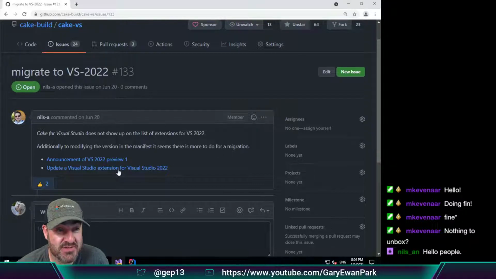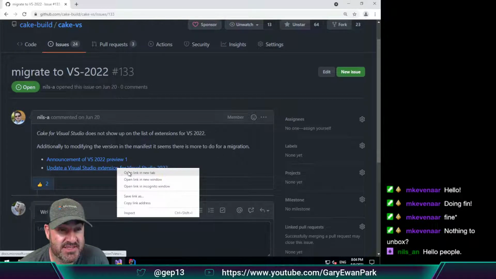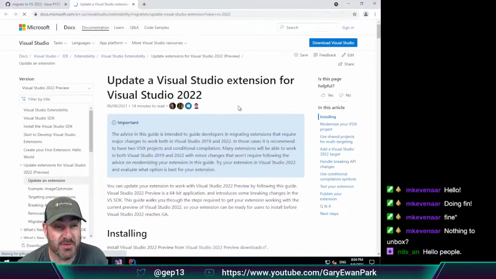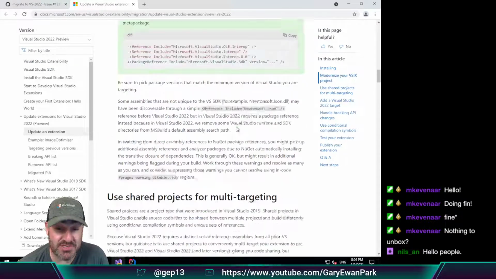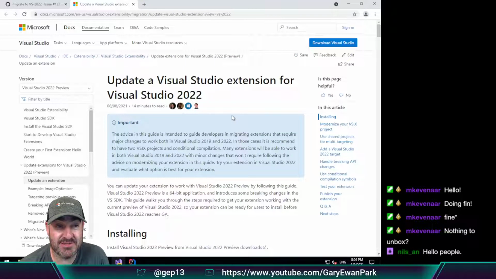So in this issue that Nils created, there is a helpful document that walks us through the entire process of what we need to do in order to migrate to Visual Studio 2022. So I thought we'll give it a try, see how far we get, and we can stumble our way through this help document and see where it takes us.